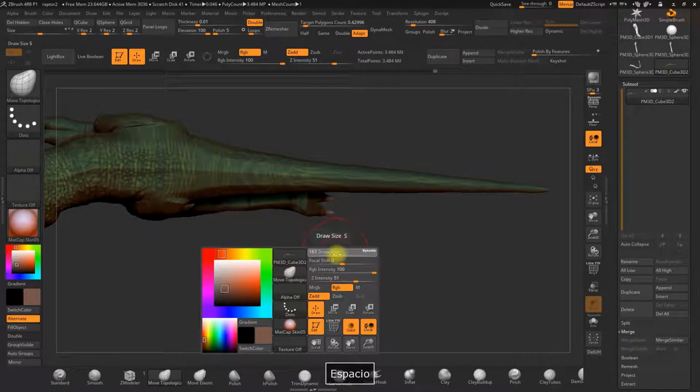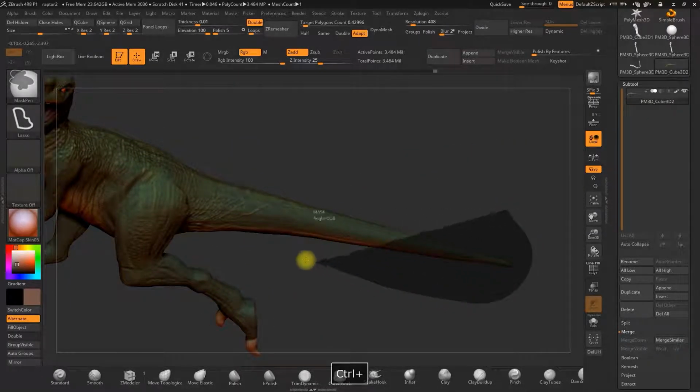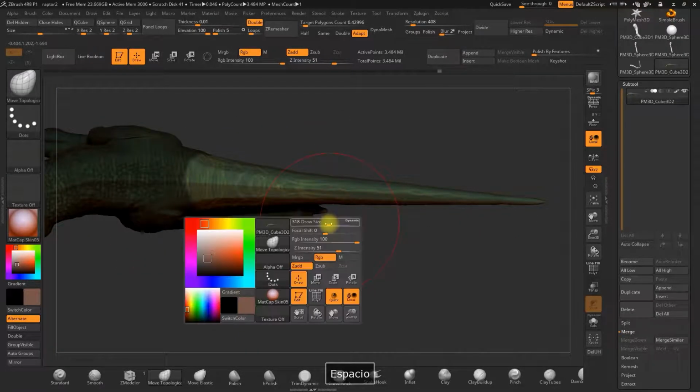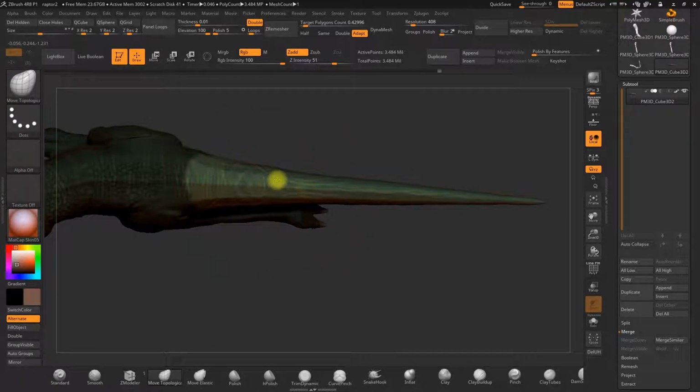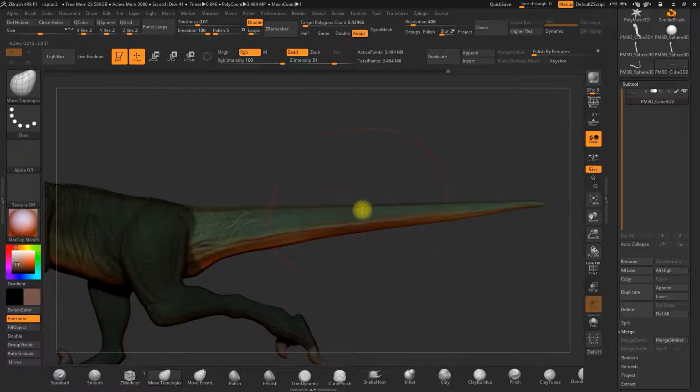For the tail, as I said, we are going to use Move Topological. We could create a mask so that we don't modify other parts, but as it's separated enough, it won't be necessary. So I'll use Move Topological to move the tail and animate it so that it's not that symmetrical.